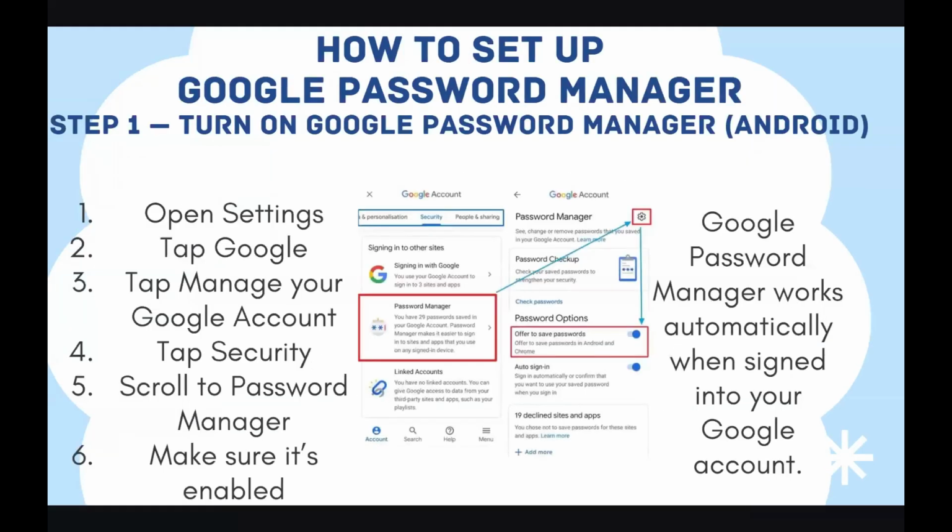How to set it up. Step 1 is to turn on Google Password Manager. Open Settings, tap on Google, tap Manage your Google account, Security, scroll down to Password Manager, and make sure it's enabled, so make sure it's turned on. Google Password Manager then works automatically when signed into your Google account.